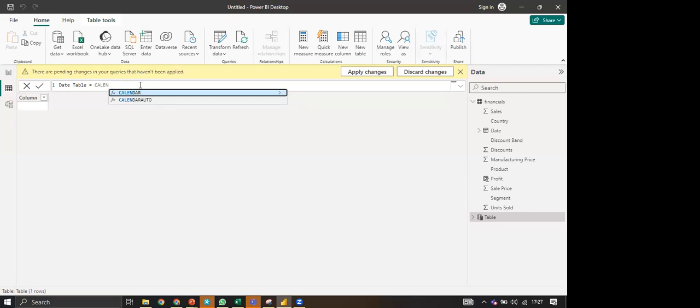The basic difference between these two functions is that when you're using the CALENDAR option, you have to specify the start and the end date, right? So I'm just going to click on it.